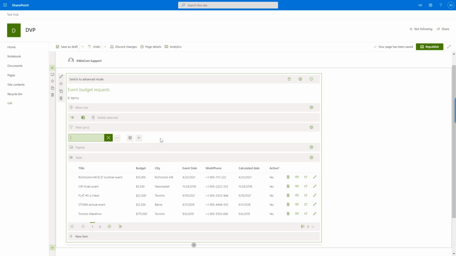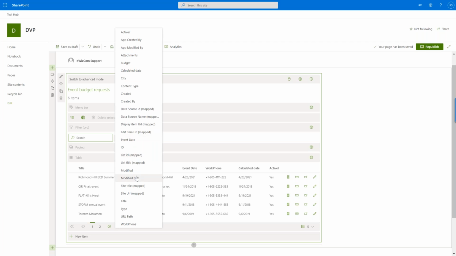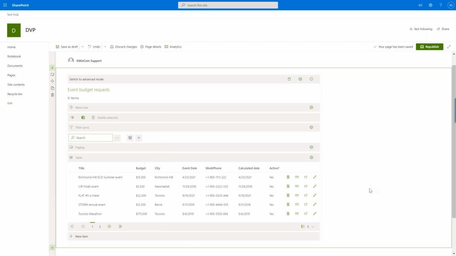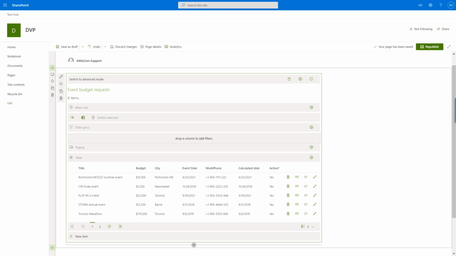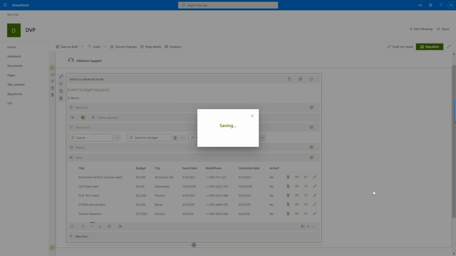If we want to filter by column, just click the plus here and add the columns that you want to search by. Or you can go here and let's say I want to search by budget. Let's drop it here. And I want to search also by city. Let's save this and see the end user experience here.